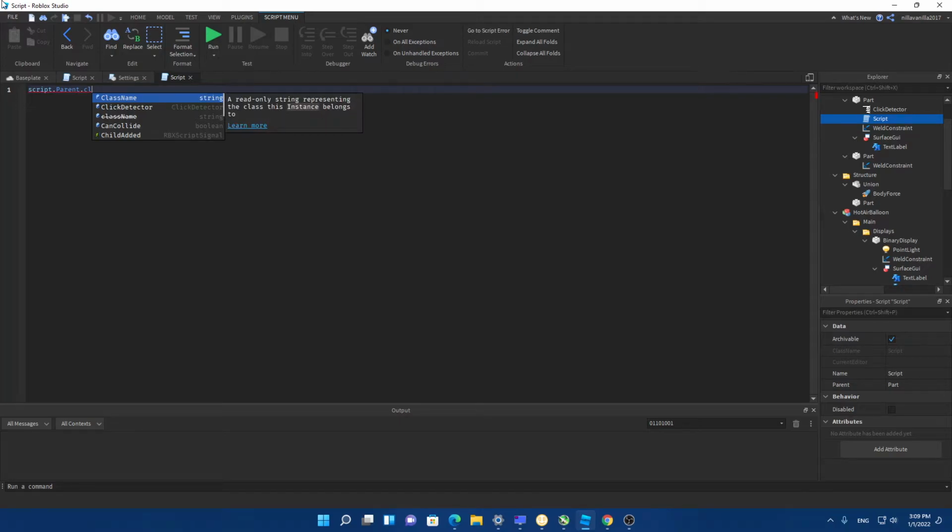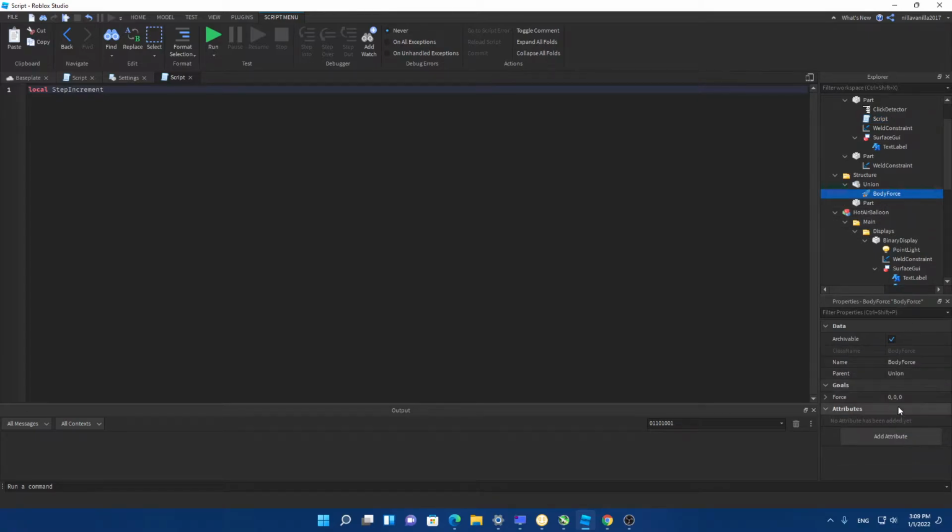Script.parent. Click the, and first I'm going to do local step increment, and change this in a certain amount of steps, certain amount of force. So for example, if this was 50 and I clicked it once, then it will be this. So I'm going to do 50 here.